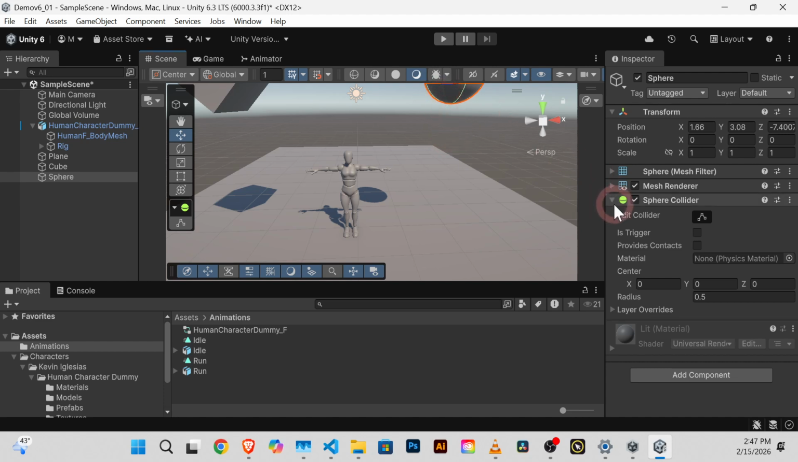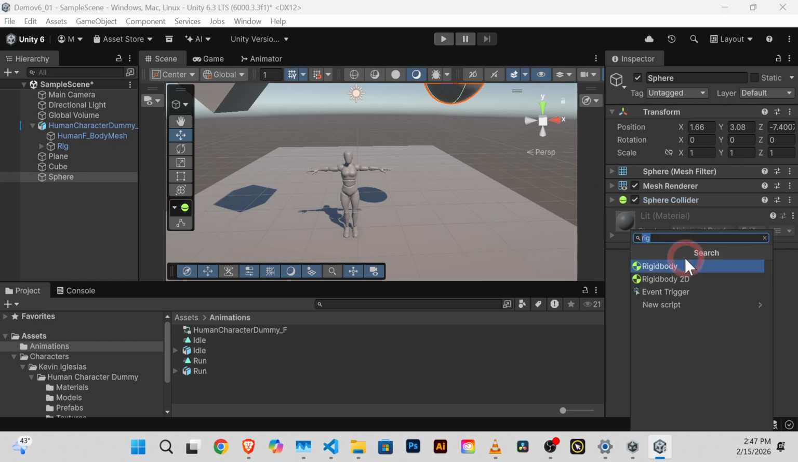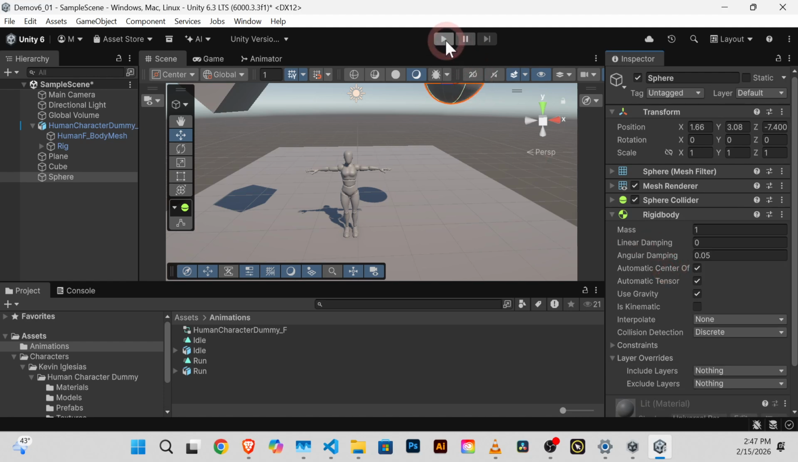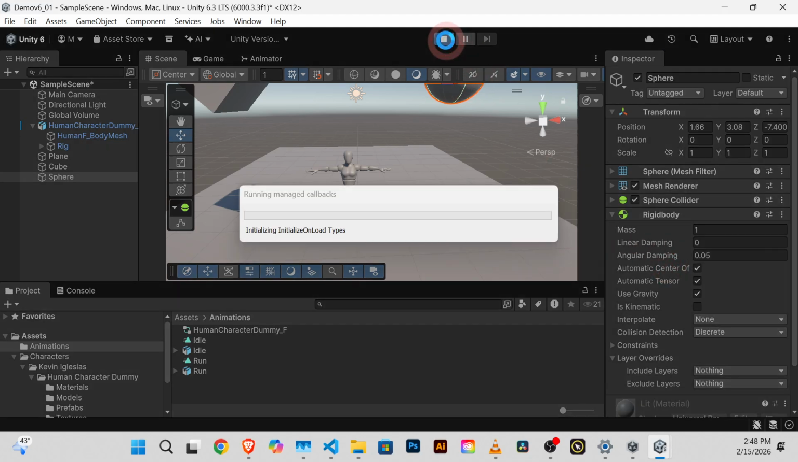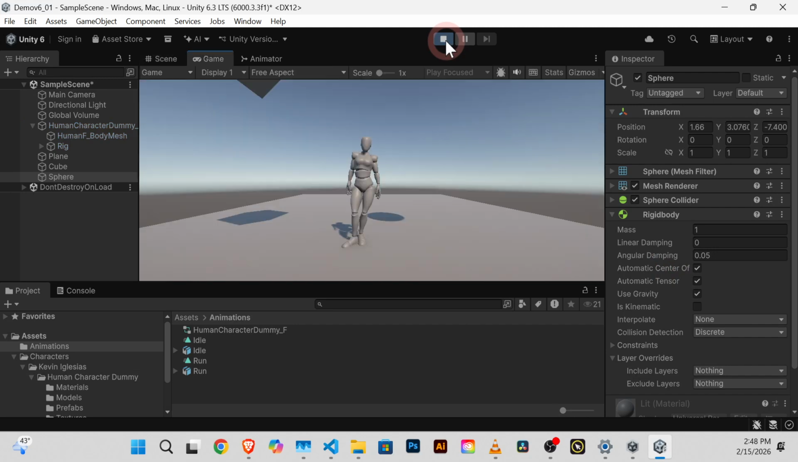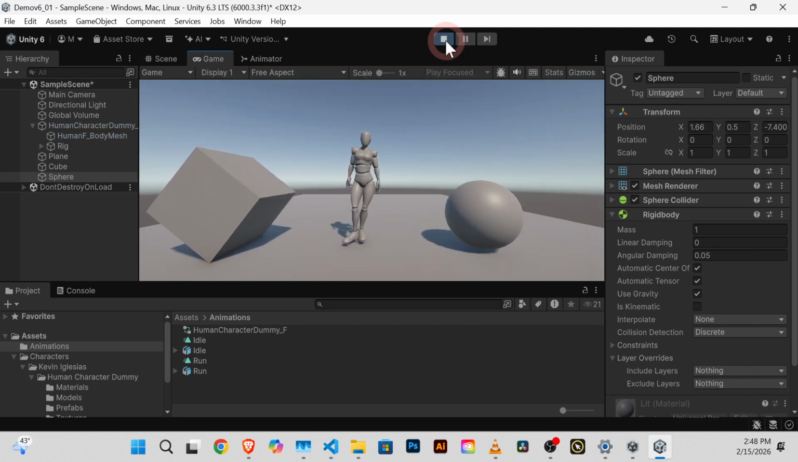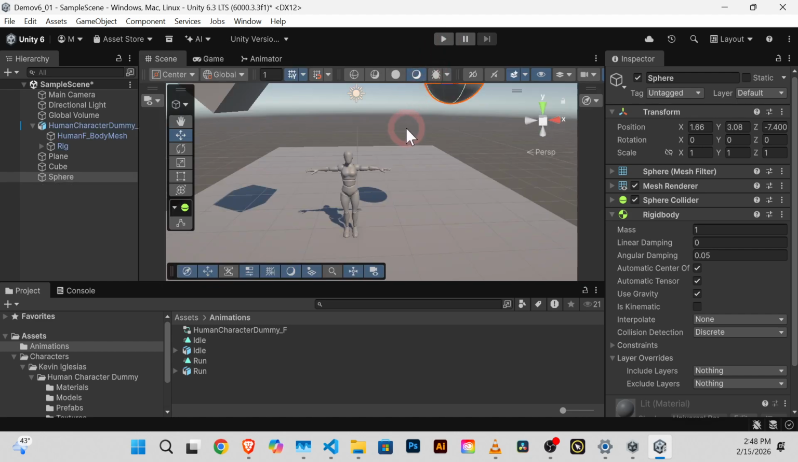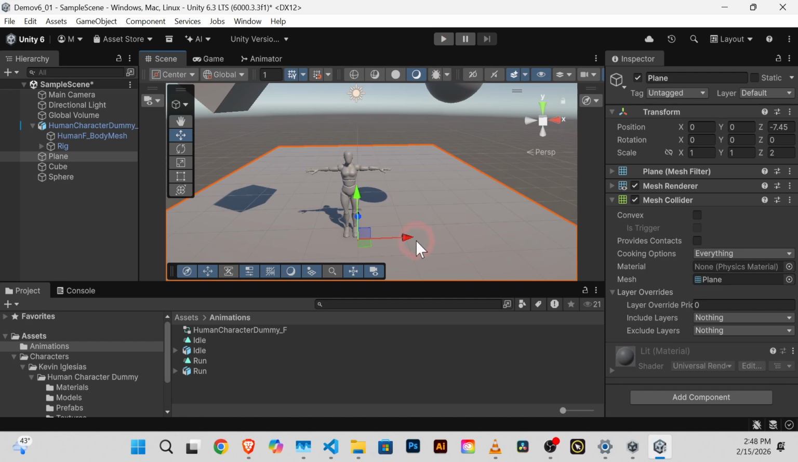Okay, so let's add the same kind of thing to this sphere. We'll add component. Rigid body is still at the top of the list. I'll add that. And now both of these objects will fall. And notice that I had this balanced, rotated 45 degrees, just to show that it falls and then it rolls. It has this physics happening to it.